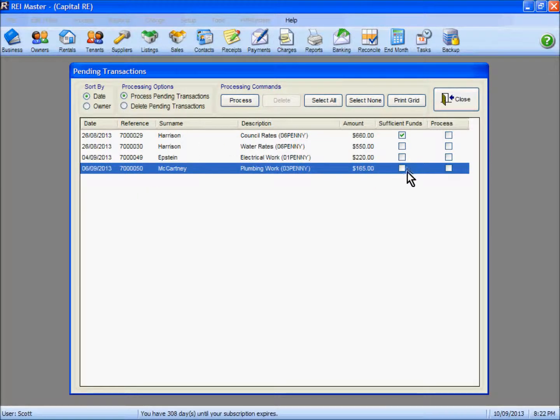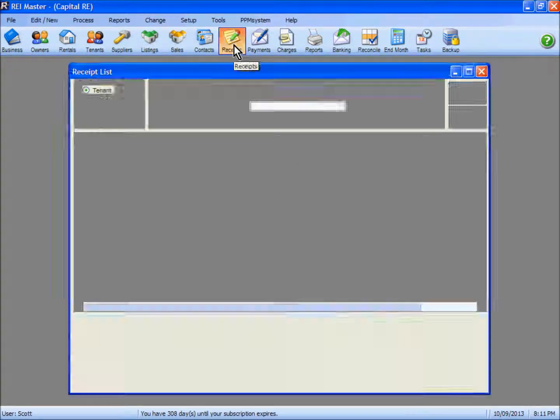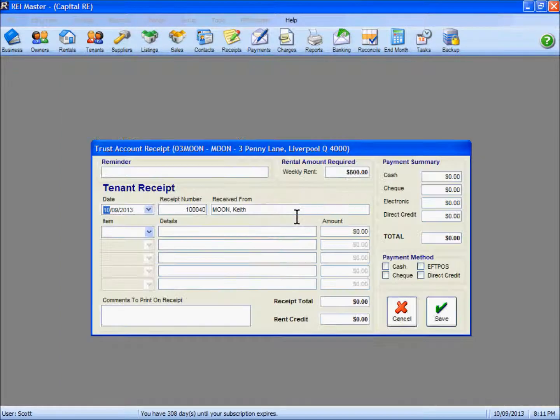Now this one here has no tick in the box under sufficient funds, which as we know means that there is not enough money for that charge to be applied. This top one for Mr. Harrison shows that there is sufficient funds for at least one of his charges to be applied, and we'll be able to process that. Before I do, I'm going to close out of that screen. I'm just going to do a receipt against the tenant who is in Mr. McCartney's property, Mr. Moon here.